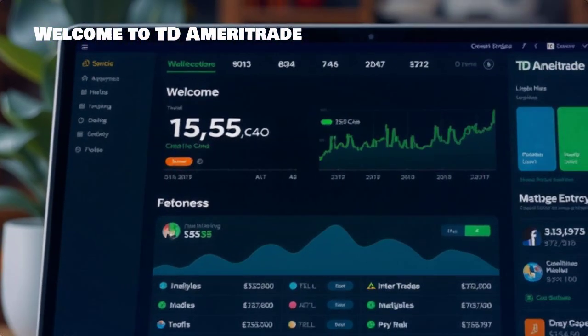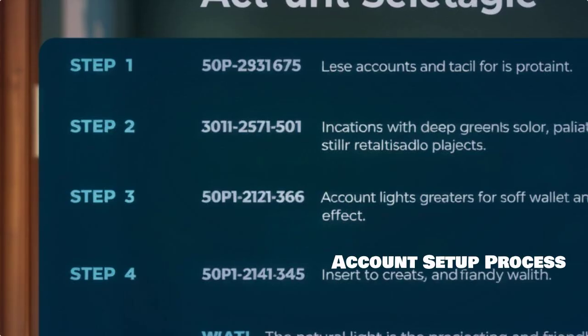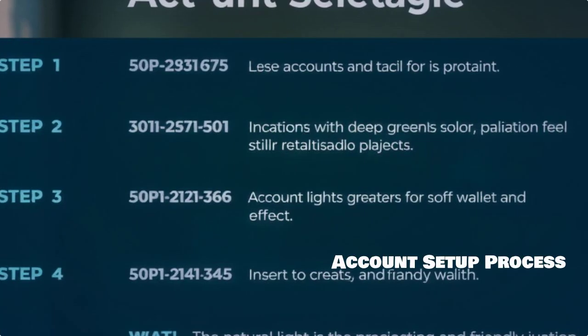Welcome to our complete tutorial on TD Ameritrade. Today, we'll explore all the tools and features available to you. Let's start with the account setup process. First, visit the TD Ameritrade website and click on Open New Account.